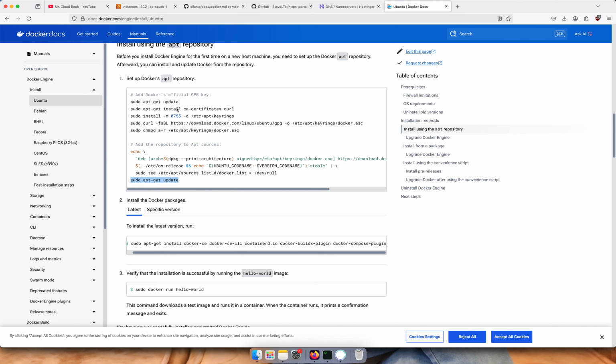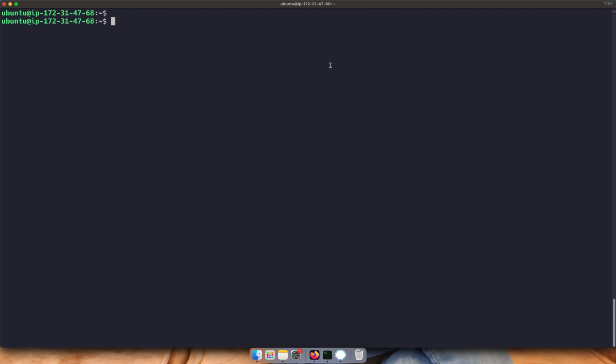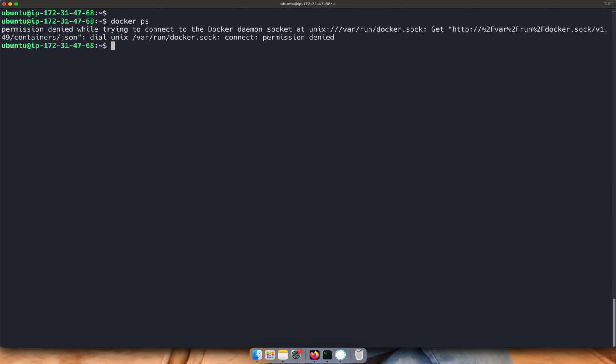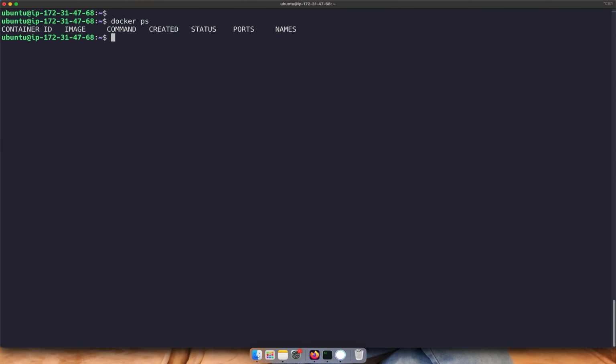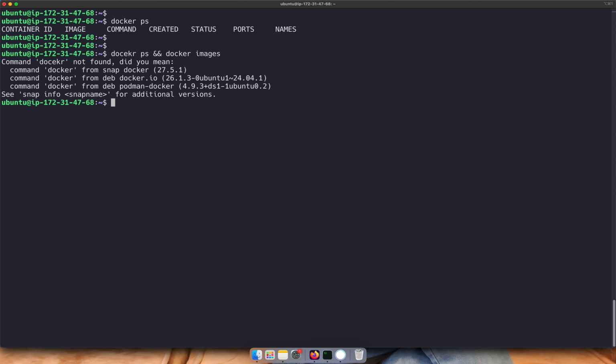Clear the screen. If you try to run docker directly, it will throw an error, right? You can use this one: usermod -aG docker ubuntu, and newgrp docker. We are just adding the ubuntu user to the docker group, because I connected as the ubuntu user. So now I can run docker ps and it will work without any error.